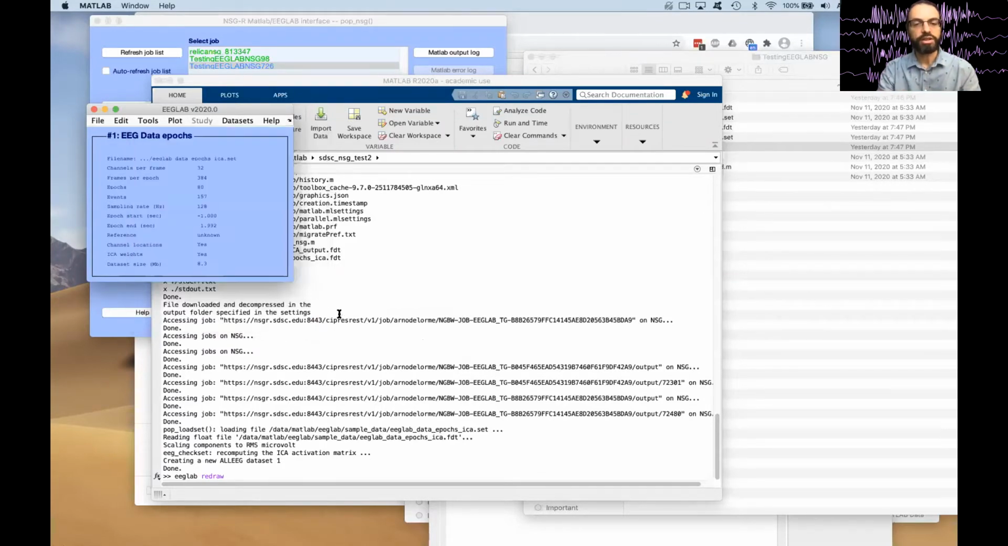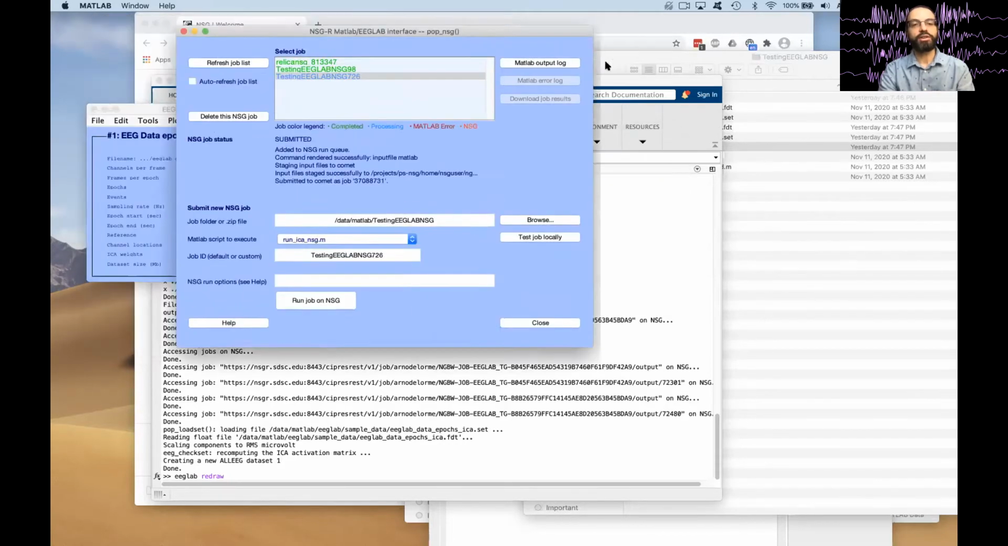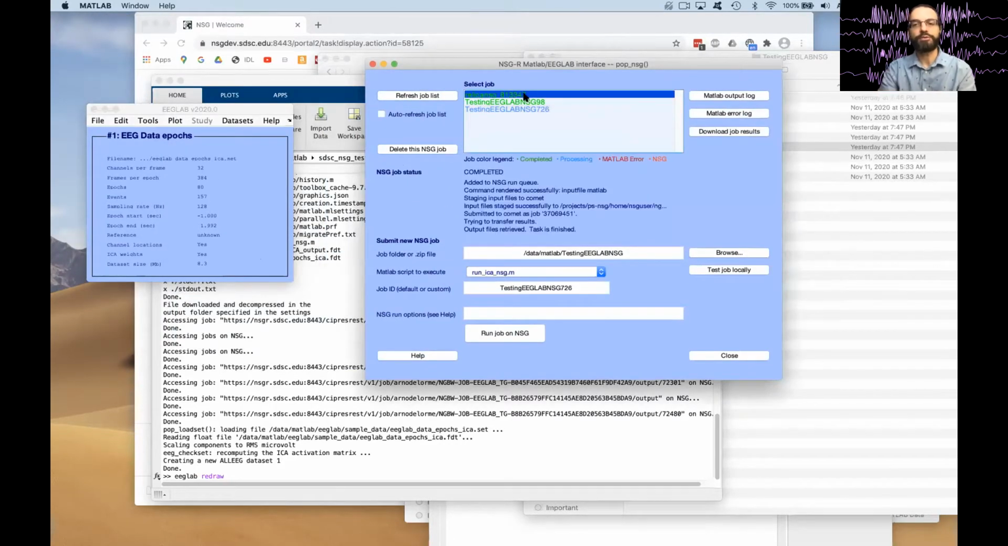So here I just run Relica. And it's asking me what type of ICA do you want to use, a number of bootstraps you might want to use, the output, and this checkbox, run on NSG. So it's going to submit the job automatically. You don't have to go through this other interface to do that. I'm not going to do it here because it takes time to package the data. It takes about 2 minutes to package the data and submit the job. But luckily, I have it done here, Relica. So I ran it before.